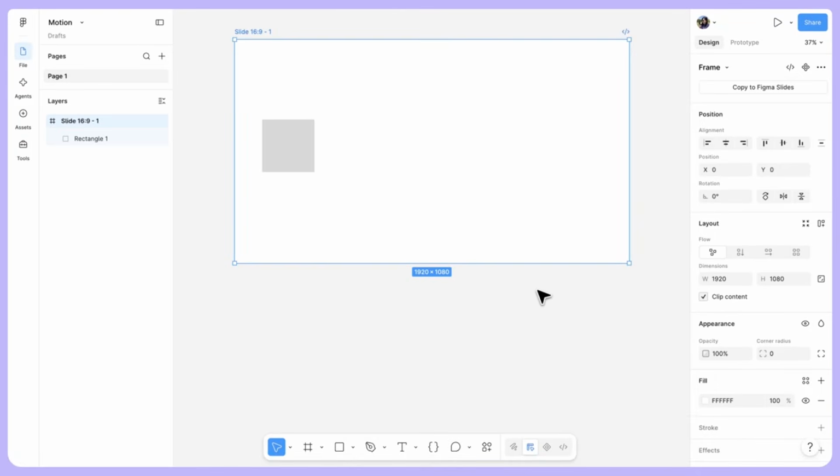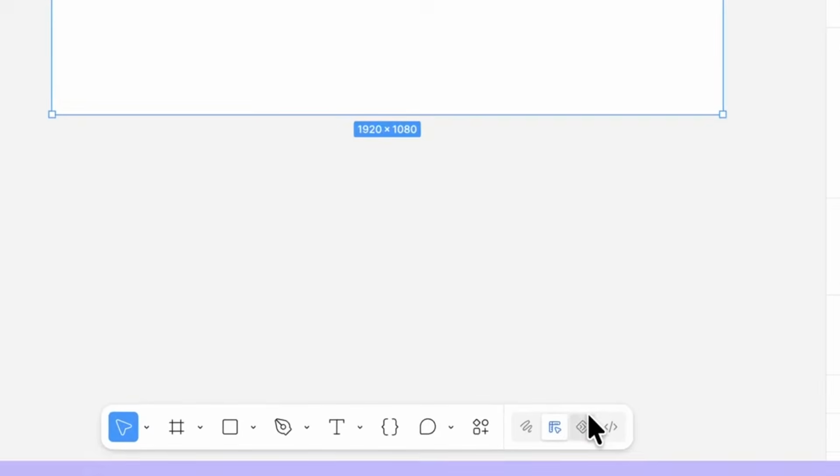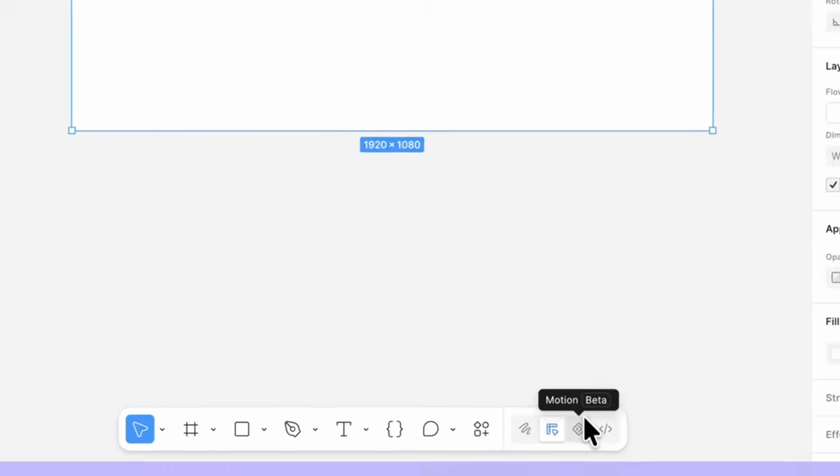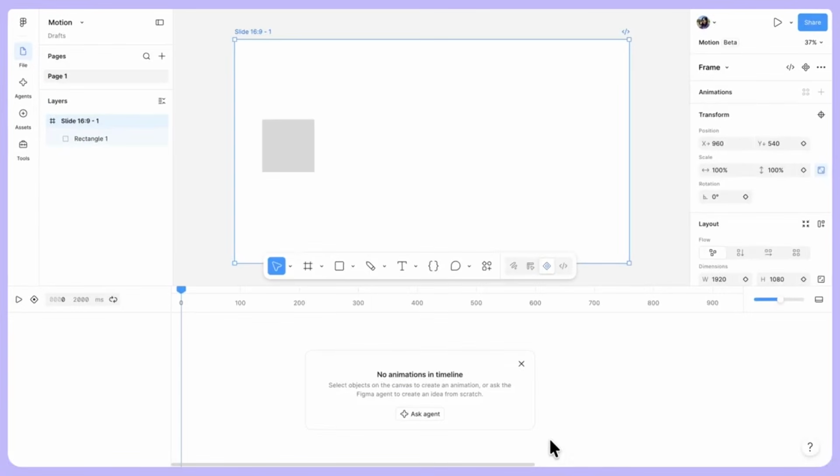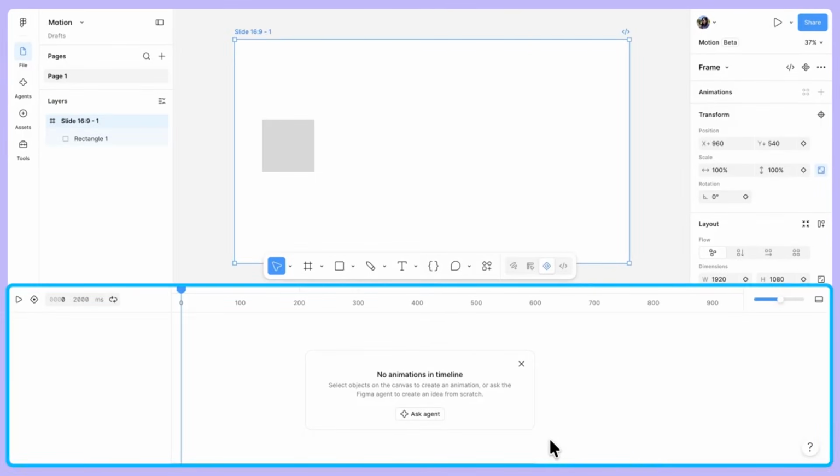You can access Figma Motion in any design file by switching the toolbar toggle to Motion. Once enabled, you'll see the same Figma editor you're used to, with a few key changes. Most notably is the timeline along the bottom of the screen. This is where you'll add, refine, and preview your animations.